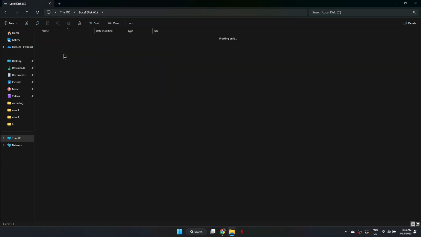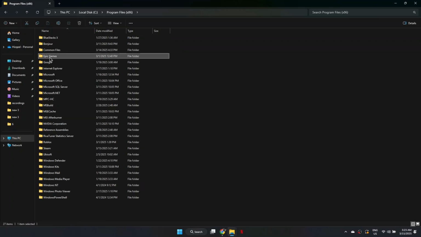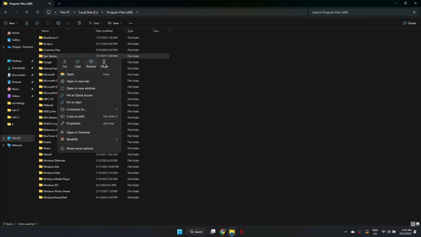Then, repeat the same steps in the Program Files x86 folder. If you find an Epic Games folder there, delete it as well. Once both folders are removed, refresh your system and restart your PC.